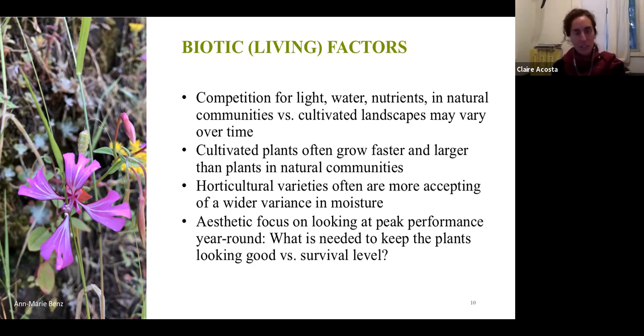So that's just going to look different over time, the way they compete for light and resources and whatnot. And also there are horticultural varieties that have been cultivated or selected for accepting a wider variance in moisture, so being a little more garden tolerant. Something like Penstemon 'Margarita BOP' is selected for a greater range of acceptance of moisture, right?